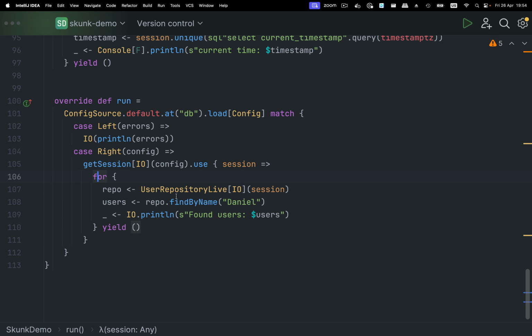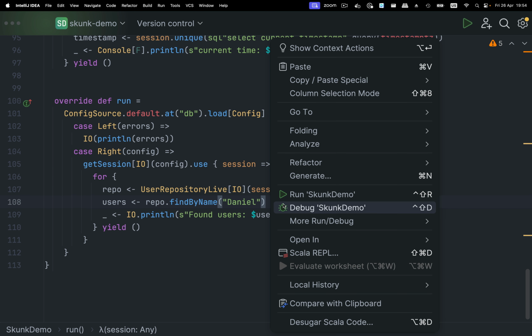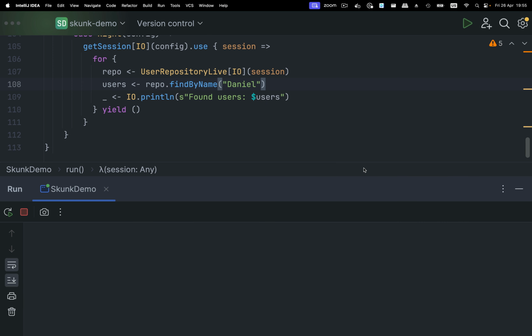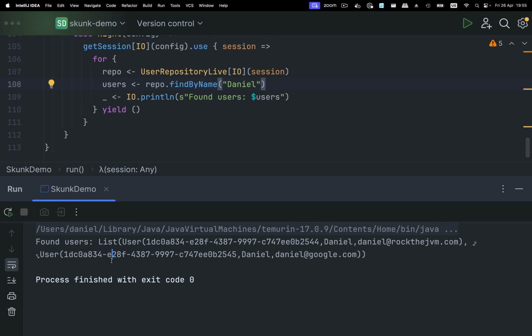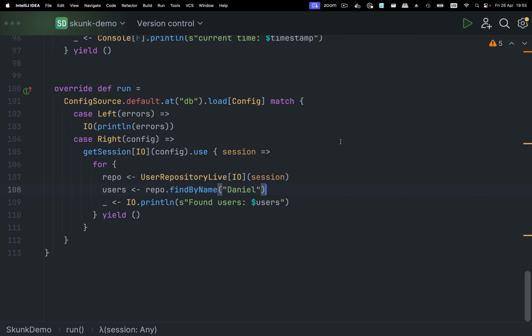And in this way, I can abstract away the concept of Skunk, and I just use the UserRepositoryLive as the API for interacting with the database. So this is how we can abstract away the layer that is implemented by Skunk. And at this point, my main method has no knowledge of prepared statements or sessions, aside from obtaining this as a resource. So I'm going to simply run this application, and we are going to get back the same result. So I hope this makes sense.